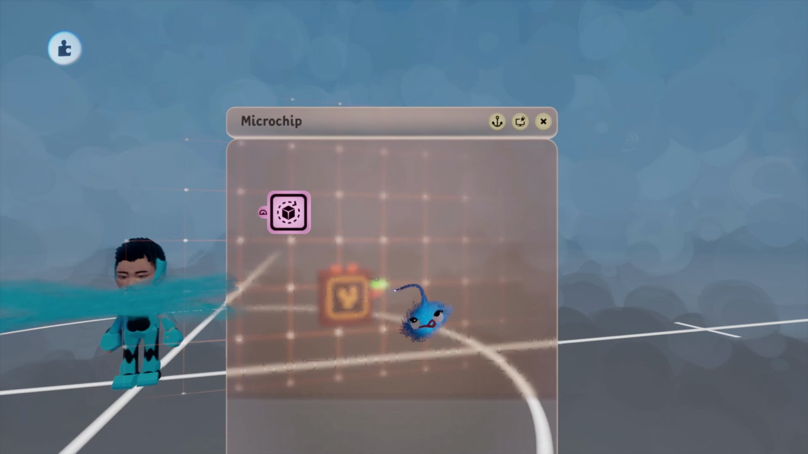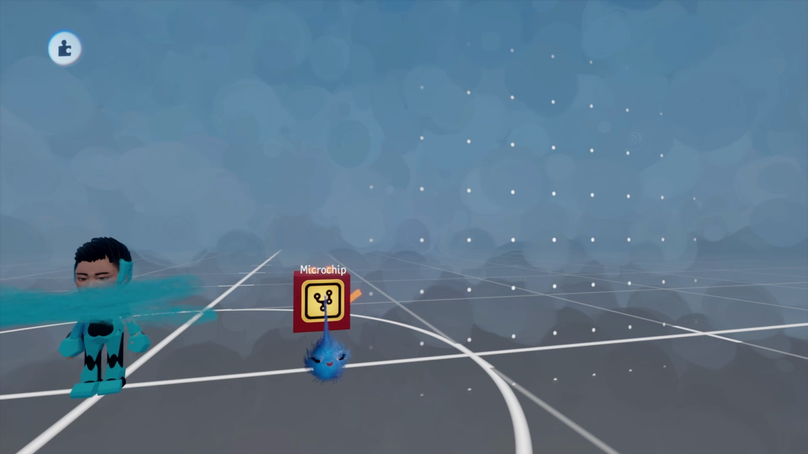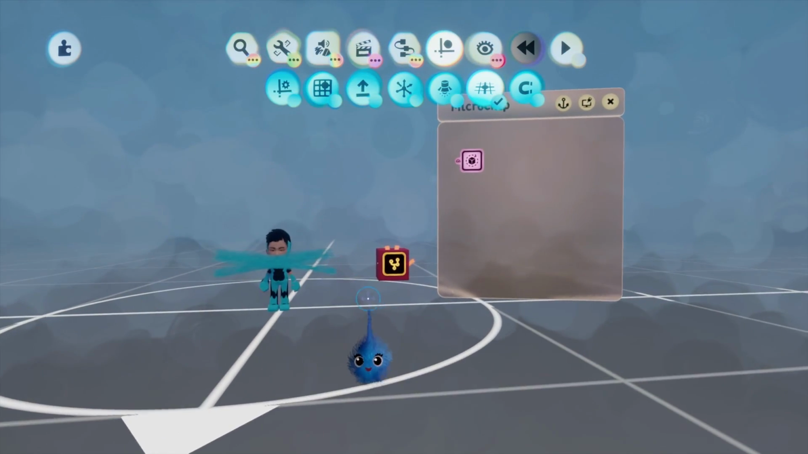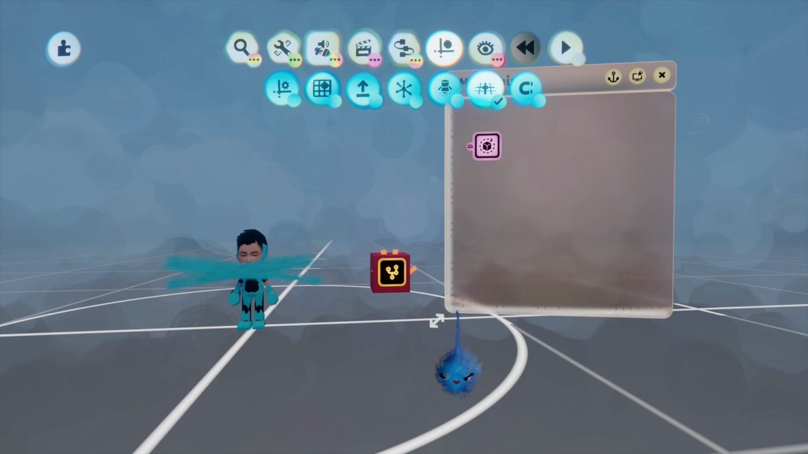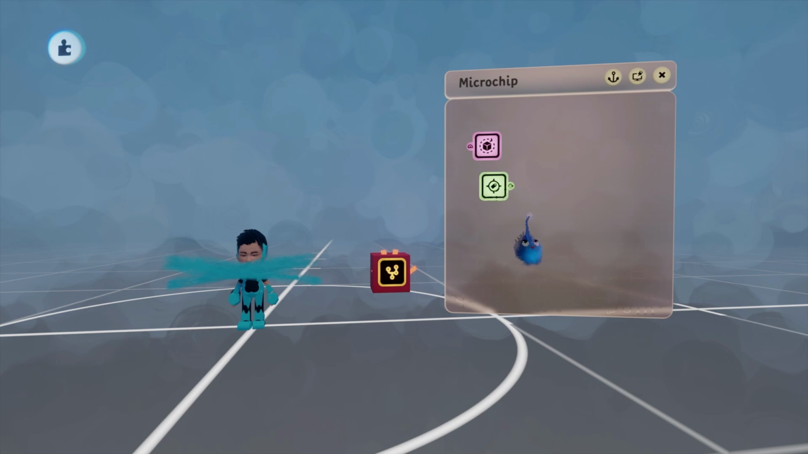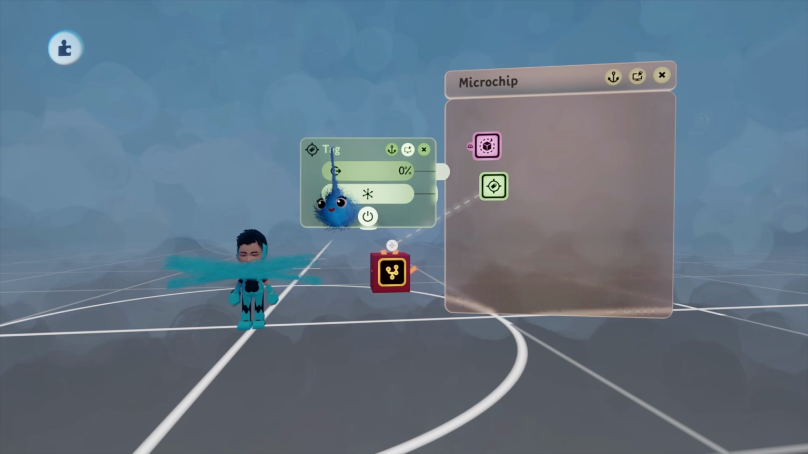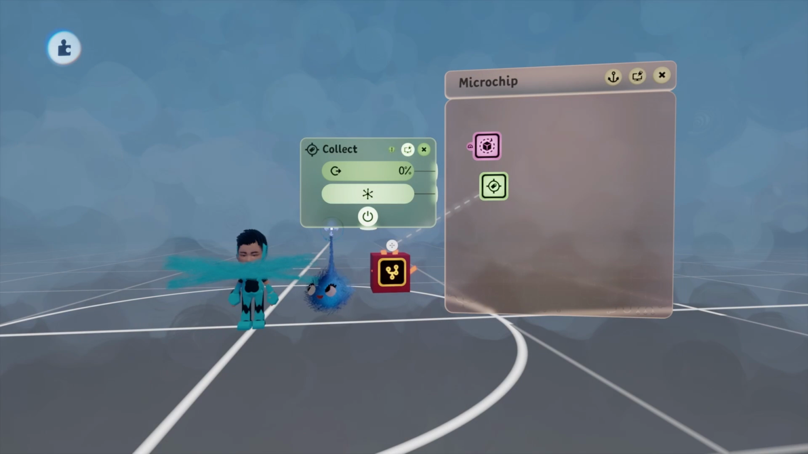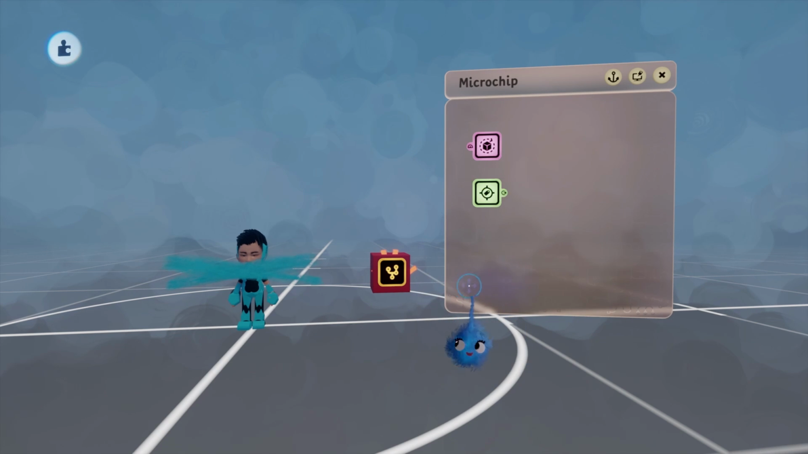Now we need to put some information into this chip. Right, so now we're going to put some logic inside this microchip for the collectible. Let's get rid of this grid snap. I hate grid snap. Right, okay. First things first, the character needs to be able to identify the collectible. So the first thing we're going to do is put a tag inside here. And we're going to call that collect. Like so.